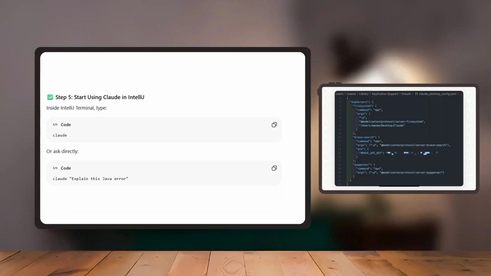Once everything is set up, you can run Claude directly in the IntelliJ terminal by typing claude and pressing enter. You can also ask questions or get code help by typing something like claude explain this Java error and press enter. Claude will provide explanations and suggestions right in your terminal.